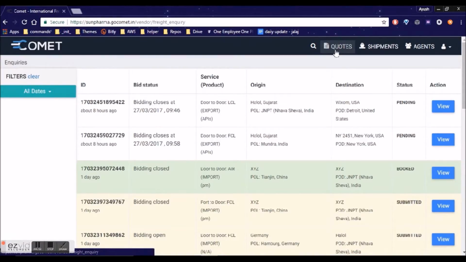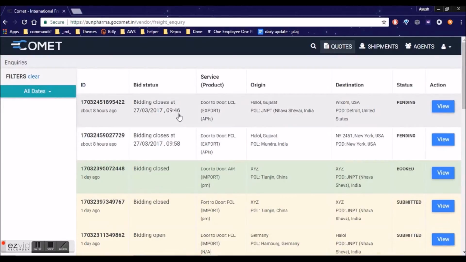I've clicked on quotes on the top. We'll use this bar to navigate between different quotes and shipments. So when I am at the quotes tab, I am able to see different quotations which are yet to be submitted or already submitted by me for a particular customer. I will discuss the details seen on each quotation in a bit of detail.